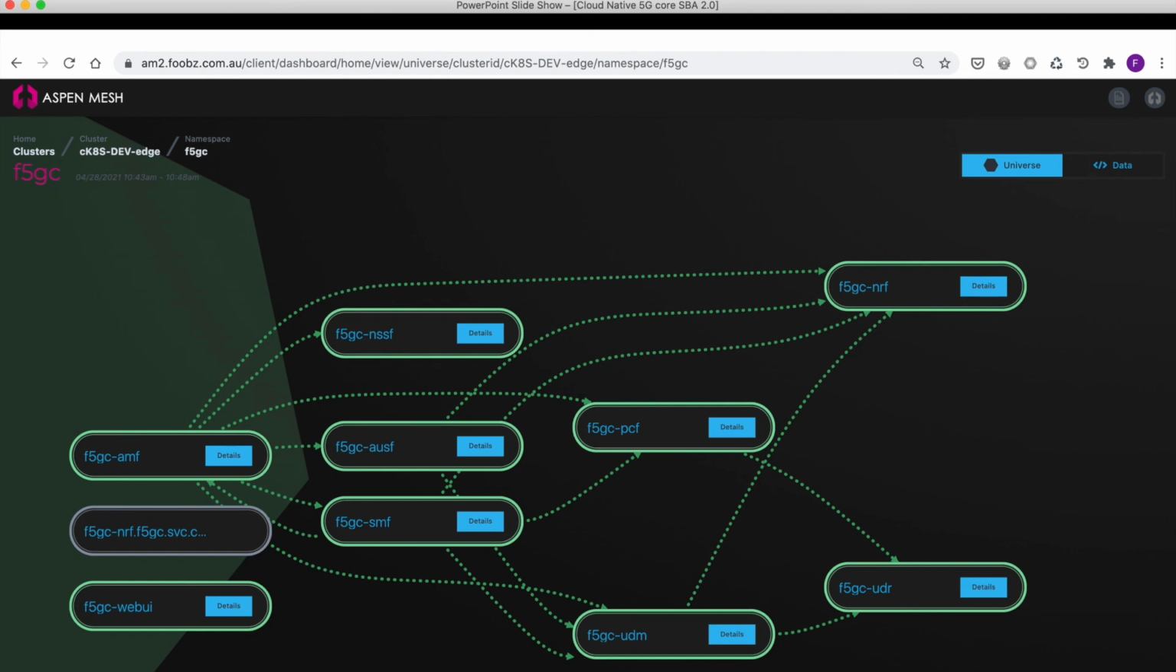So yeah, please feel free to clone this baseline and then add Aspen Mesh or NSM or SPK or any other 5G functions that you would like to run on top of it. Thank you.